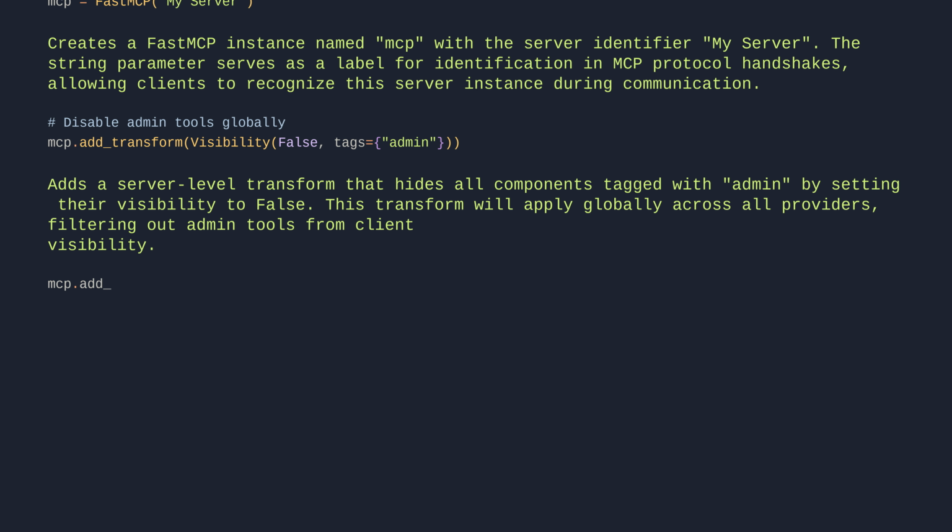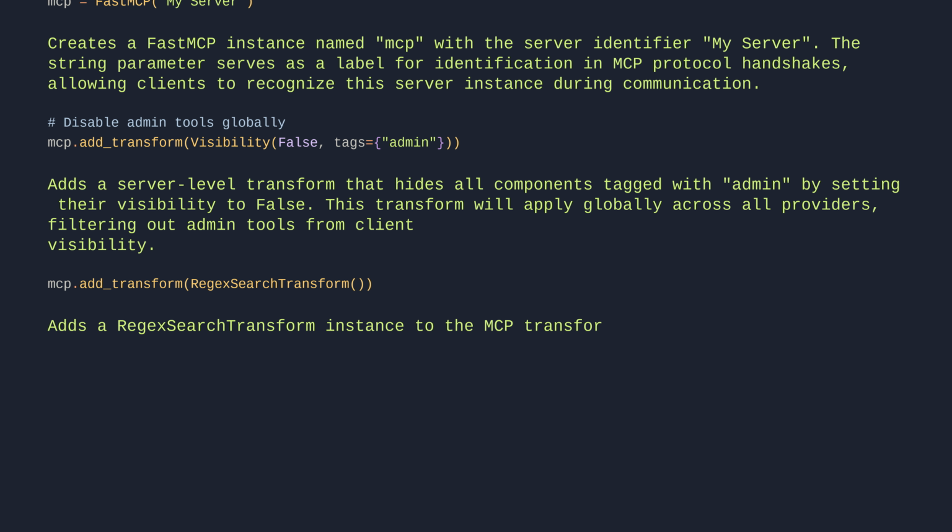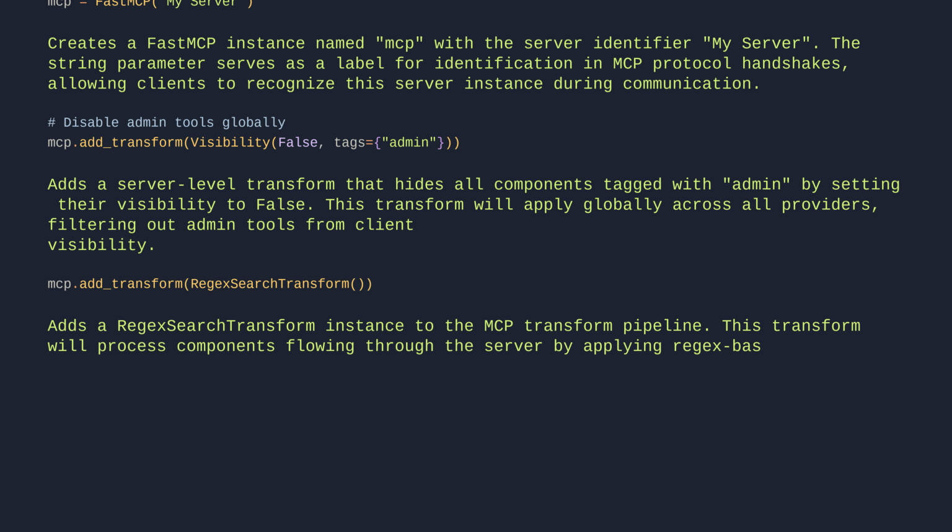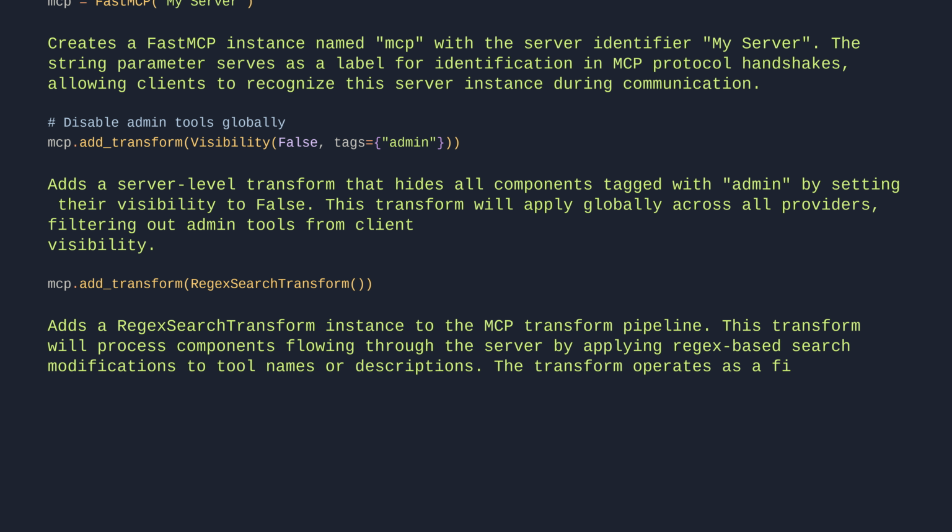mcp.add_transform(RegexSearchTransform()). Adds a RegexSearchTransform instance to the MCP transform pipeline. This transform will process components flowing through the server by applying regex-based search modifications to tool names or descriptions. The transform operates as a filter in the component flow, modifying how tools are presented to clients when requested.